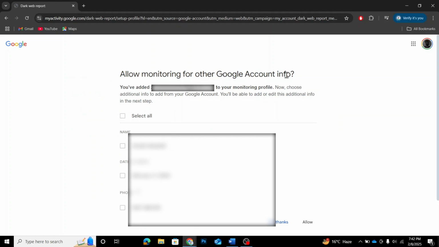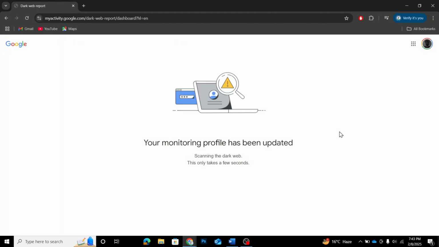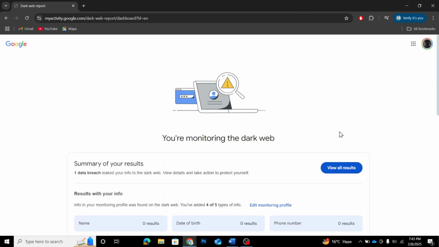It will now ask whether you want to allow monitoring for other Google account details. You can select specific details, or if you want Google to scan everything, click on Select All, and then click Allow. After that, it will ask you to set up your monitoring profile. This profile helps Google track your personal information, such as email addresses, phone numbers, and names across data breaches. Click on Done, and Google will now begin scanning the dark web for any leaked data associated with your account.